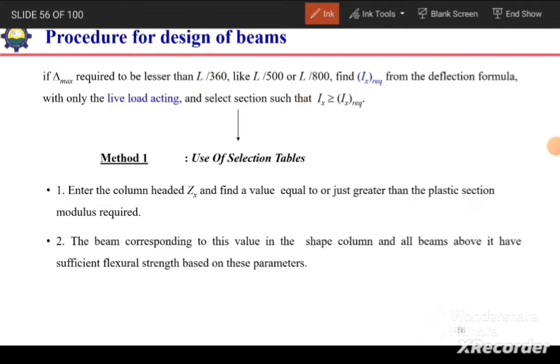There are two methods for the selection of section from the LRFD manual. The first method is use of selection tables. Selection tables are given in the LRFD manual, and from there we can select the section based on the Zx. The procedure is to enter the column headed Zx and find the value equal to or just greater than the plastic section modulus required. The beam corresponding to this value in the shape column and all beams above it have sufficient flexural strength based on these parameters.